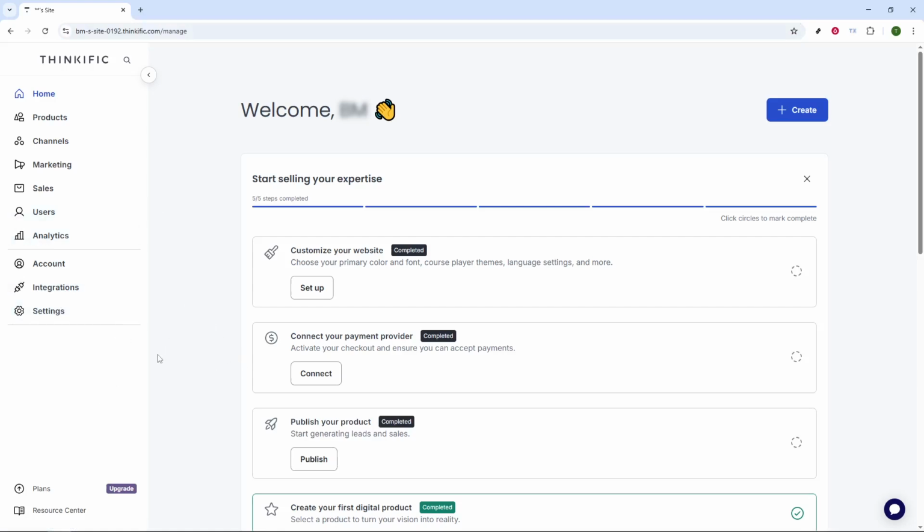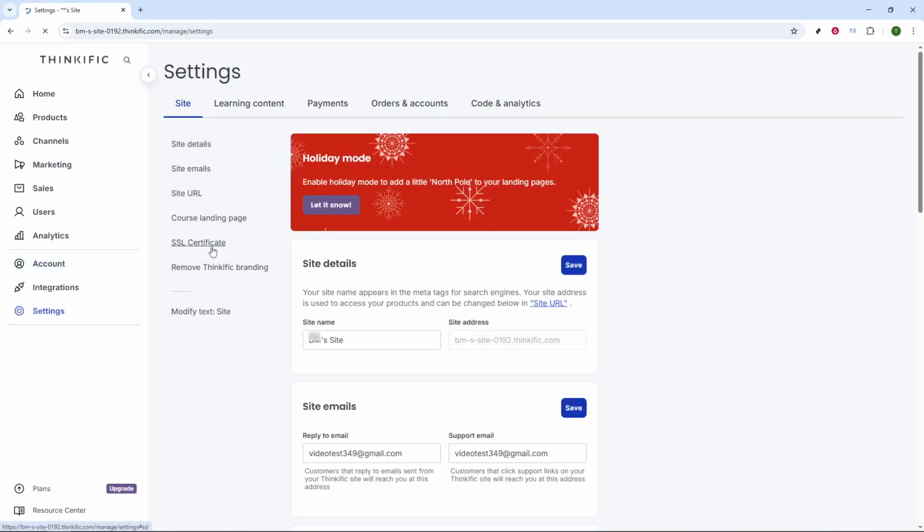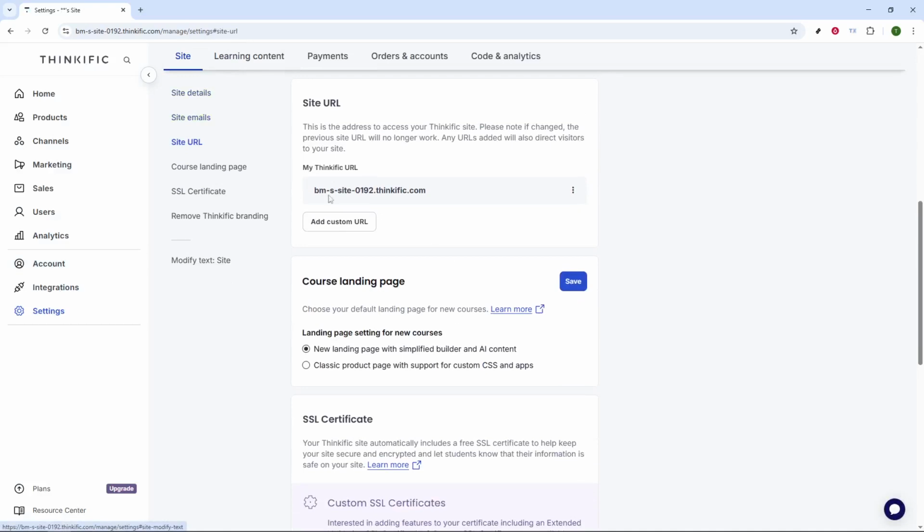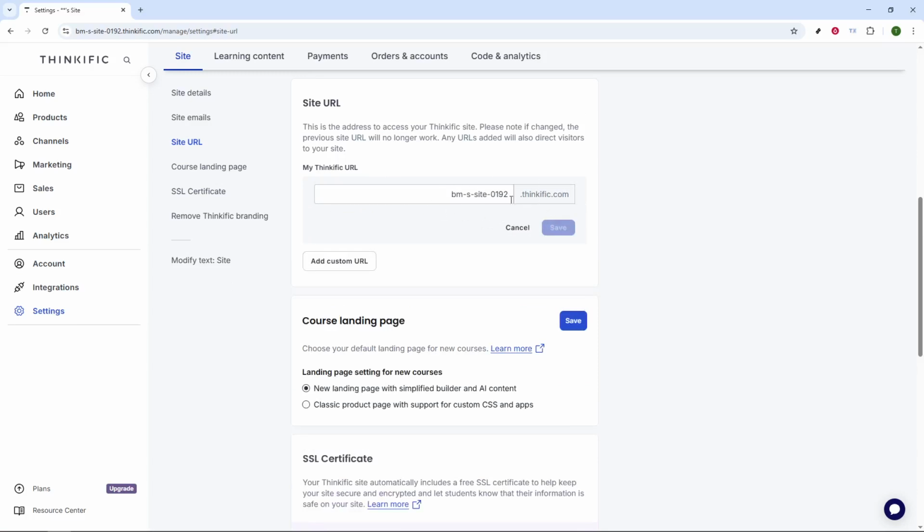Start by signing in to your Thinkific admin. From the left-hand menu, open Settings, then select Site URL. This is where your current Thinkific address is displayed and where you'll make your update. Next, look for the three dots or the Edit URL option beside your current address. Click that to open the field where you can enter your new subdomain.